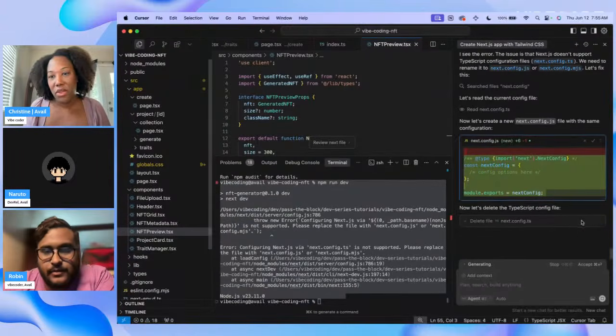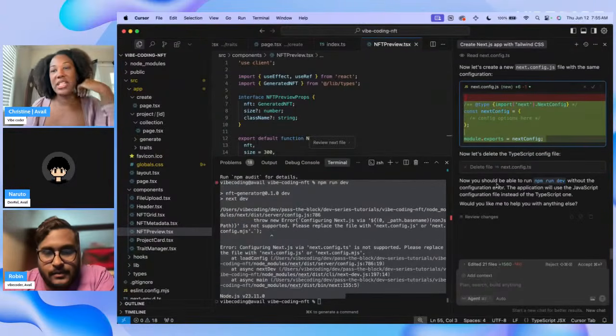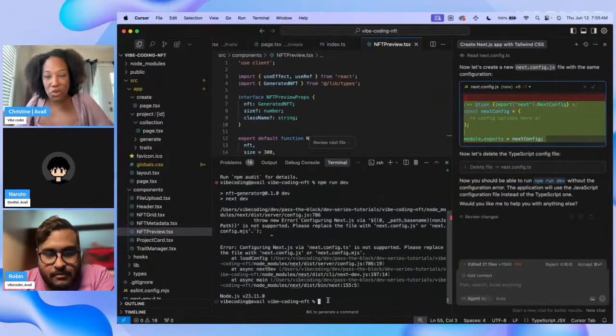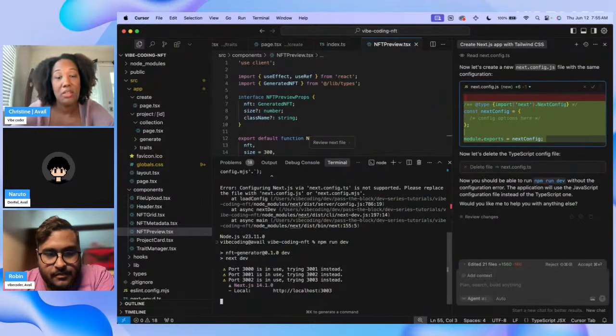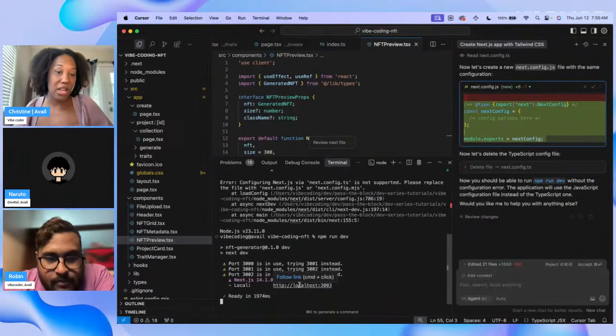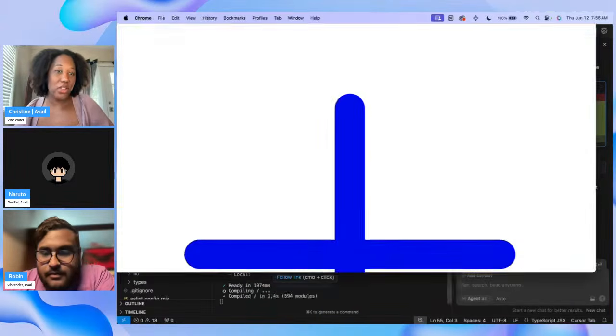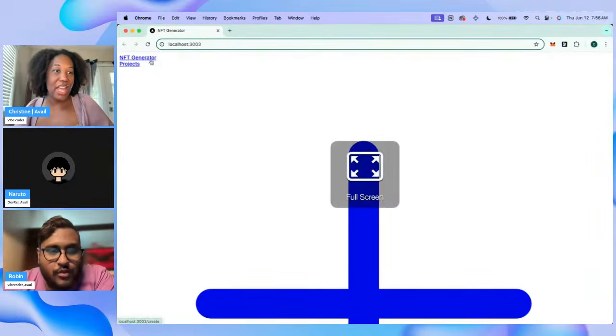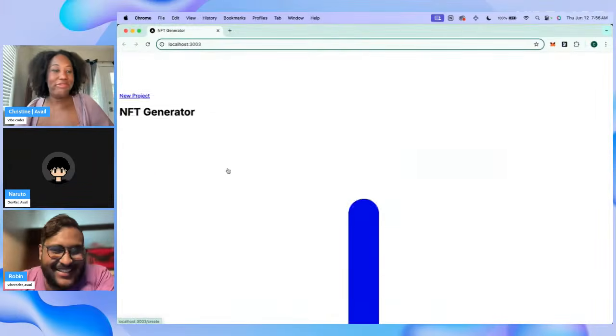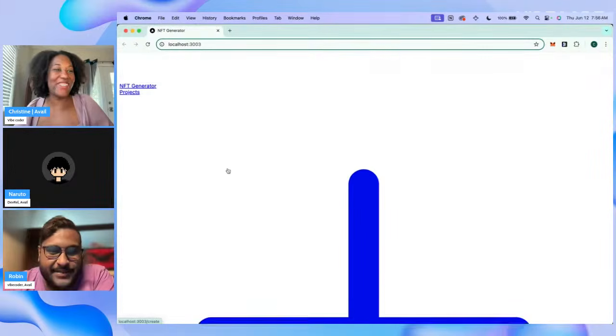Okay, and so let's go ahead and accept these changes. Okay, so now we should be able to run it. Let's see. Okay, looks like we're able to run it. Are we ready for the reveal of what it created? Oh. Not helpful. Not helpful, not even close.